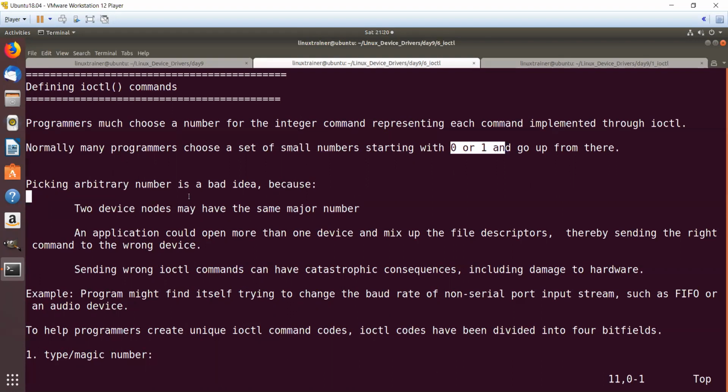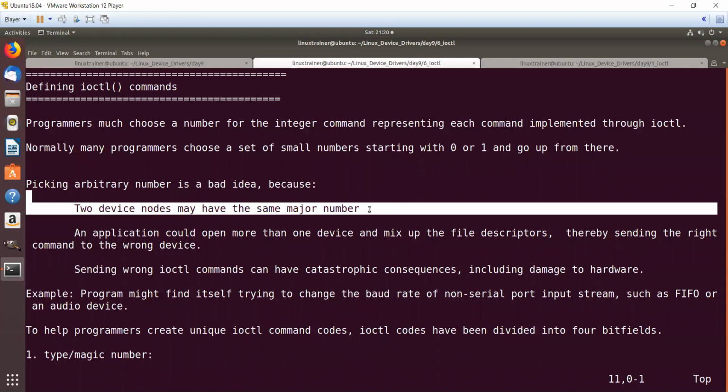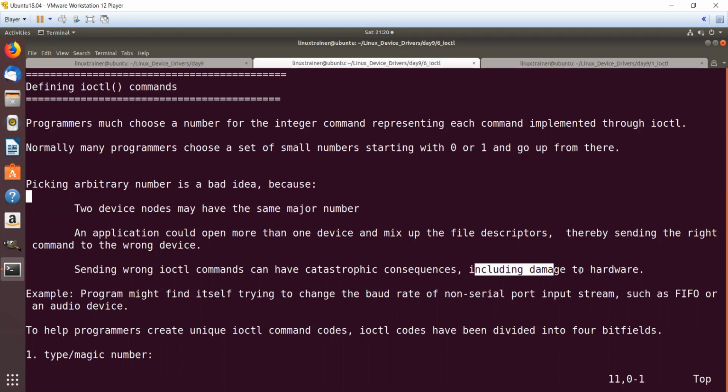Because the problem is 2 or more device nodes can have the same major number and they have the same ioctl command numbers. An application can open these device nodes and if they mix up the file descriptors, they can send the right command to the wrong device. And as it is working on the kernel, it can damage the hardware also.